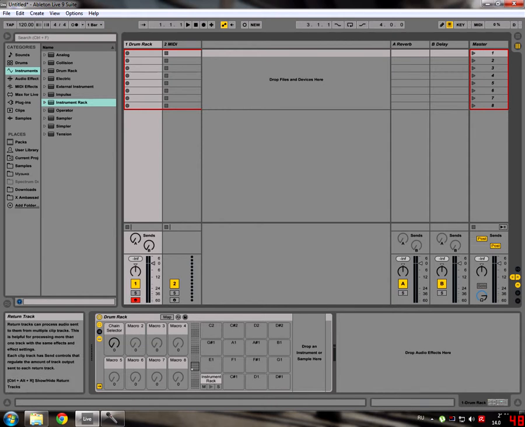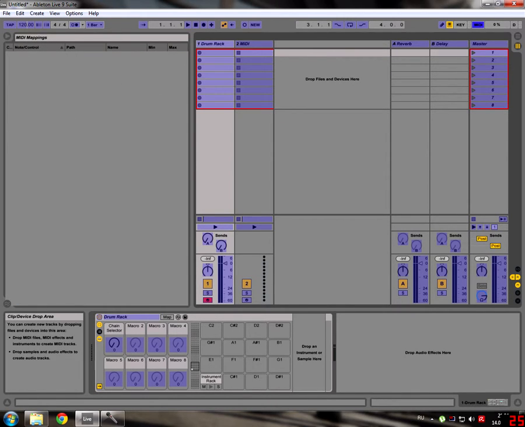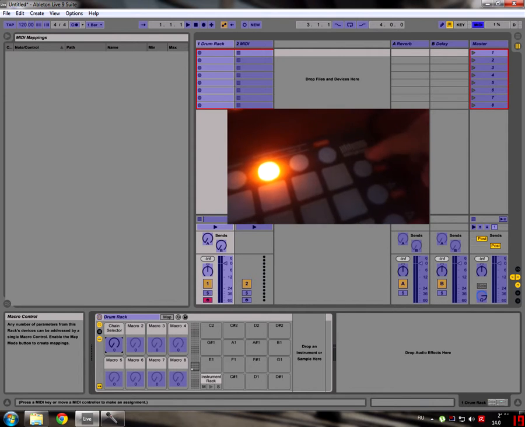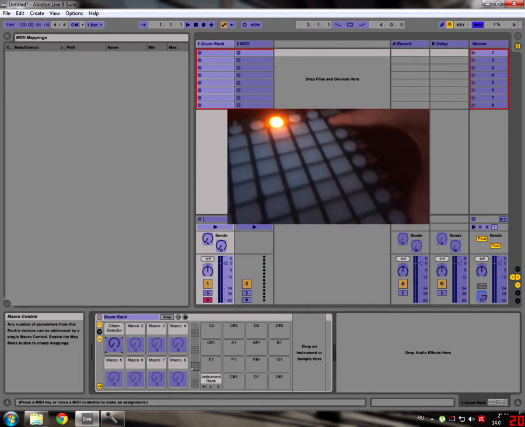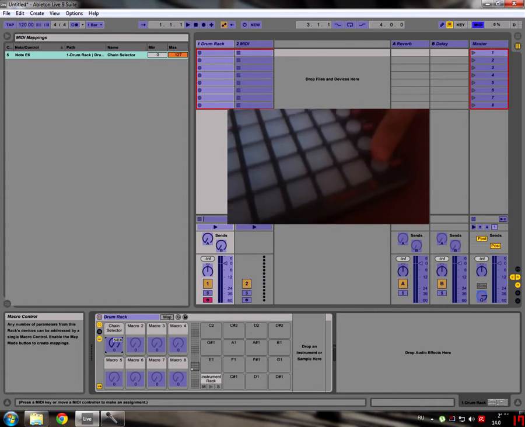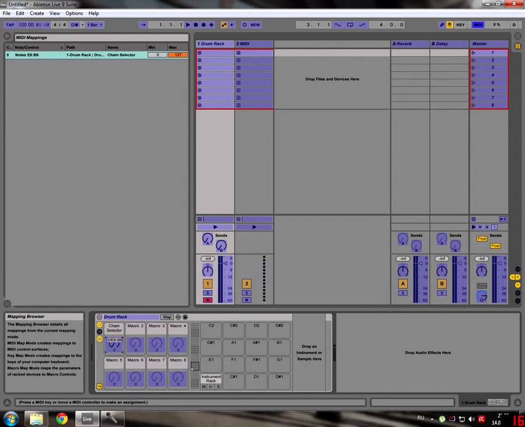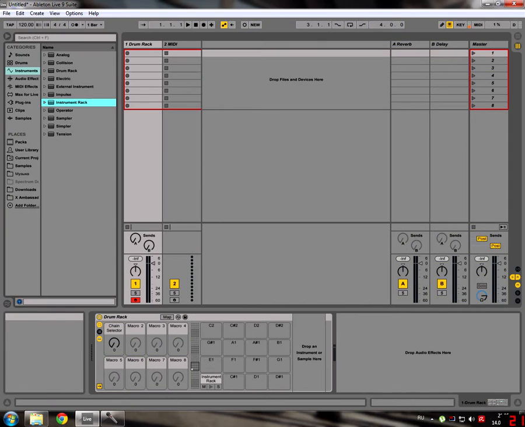Then go to MIDI map mode, it's here, so everything turns blue. Check this chain selector that you made, and you need to press the wall button on your Launchpad, and without releasing it, the arm button. And at last turn the max to 7 and exit MIDI map mode. Now the chain selector is ready.